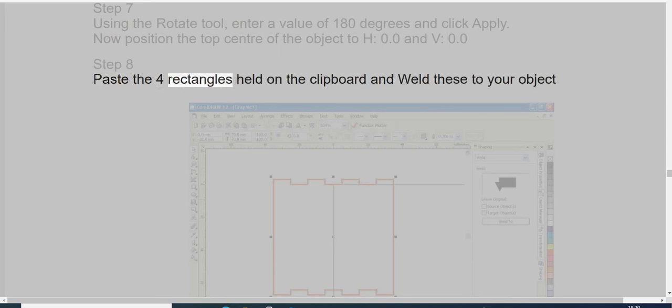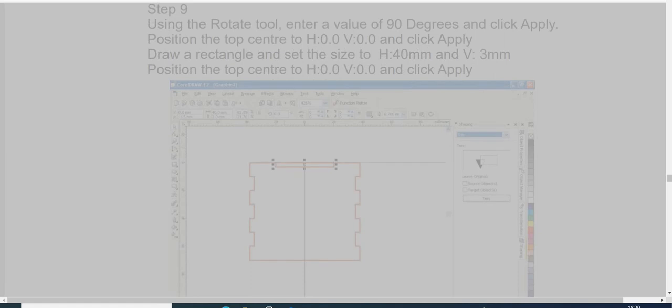Step 8, paste the 4 rectangles held on the clipboard and weld these to your object. Step 9, using the rotate tool, enter a value of 90 degrees and click apply. Position the top center to H 0.0 V 0.0 and click apply.